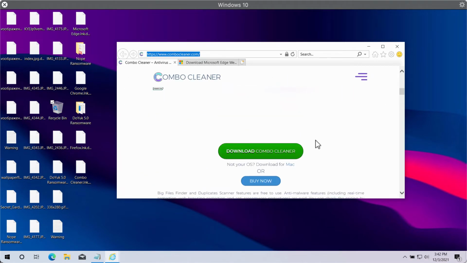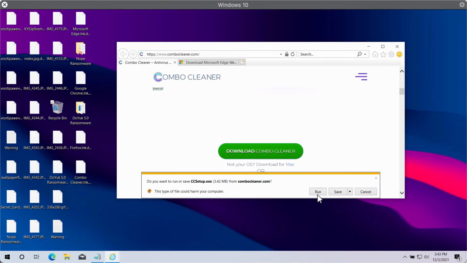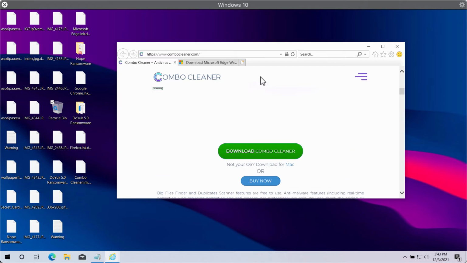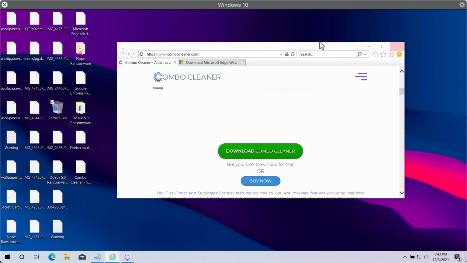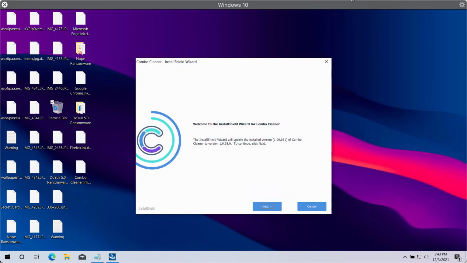So, download it using this green Download Combo Cleaner button, run the installer, wait until the program gets completely installed, and start investigating your computer with its help.